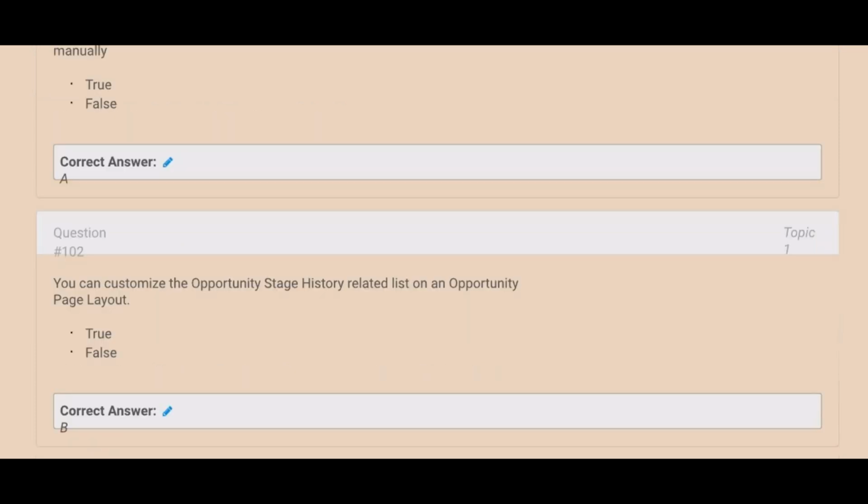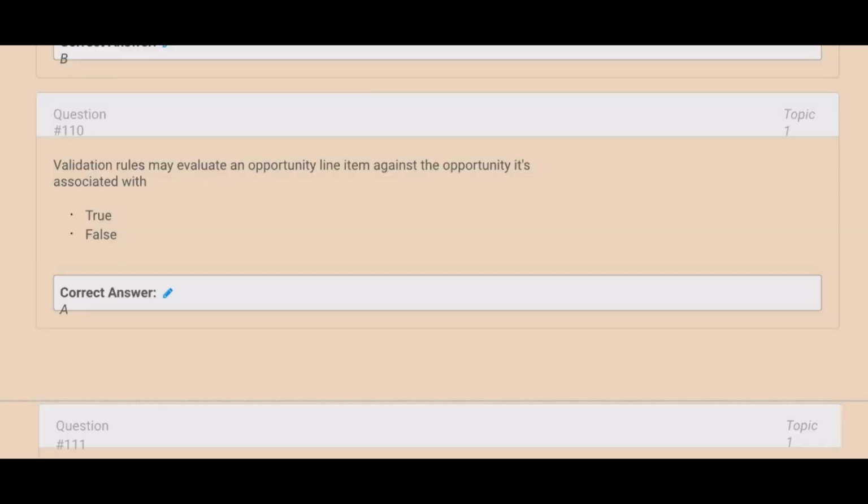Question is, you can customize the opportunity stage history related list on an opportunity page layout. True or false? Correct answer is option B, false. Question is validation rules may evaluate an opportunity line item against the opportunity it's associated with. Options are true or false. Correct answer is option A, true.